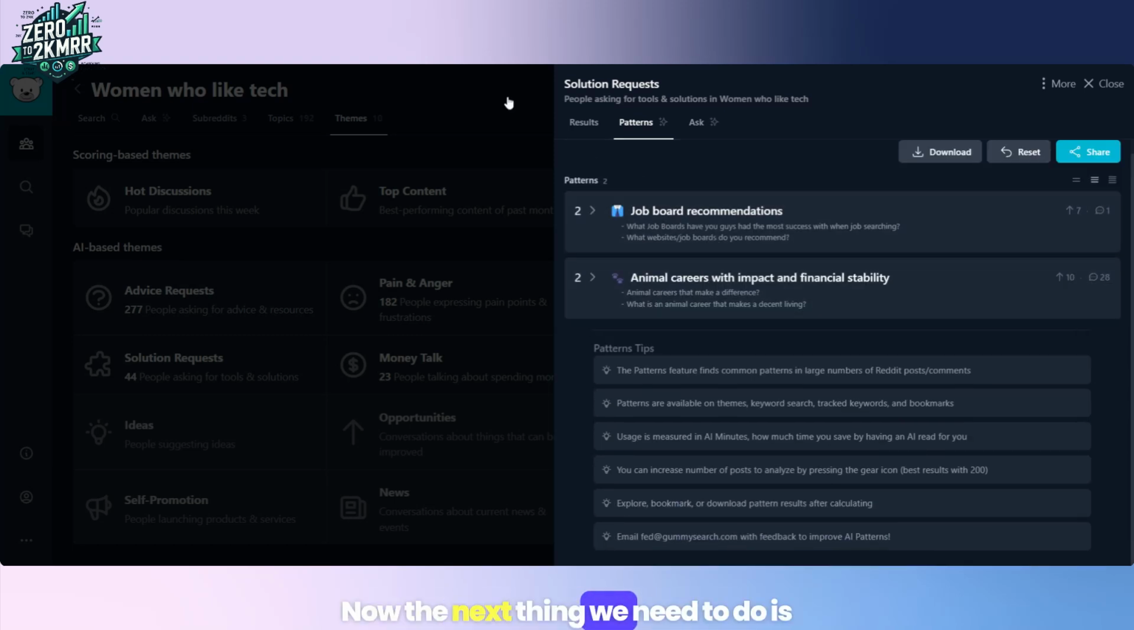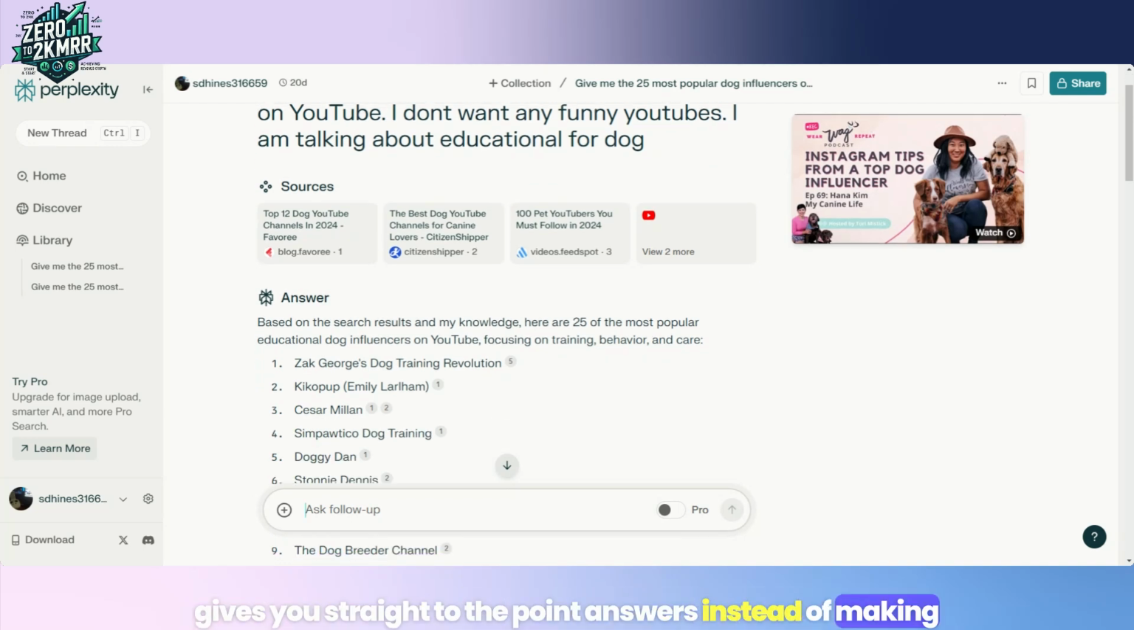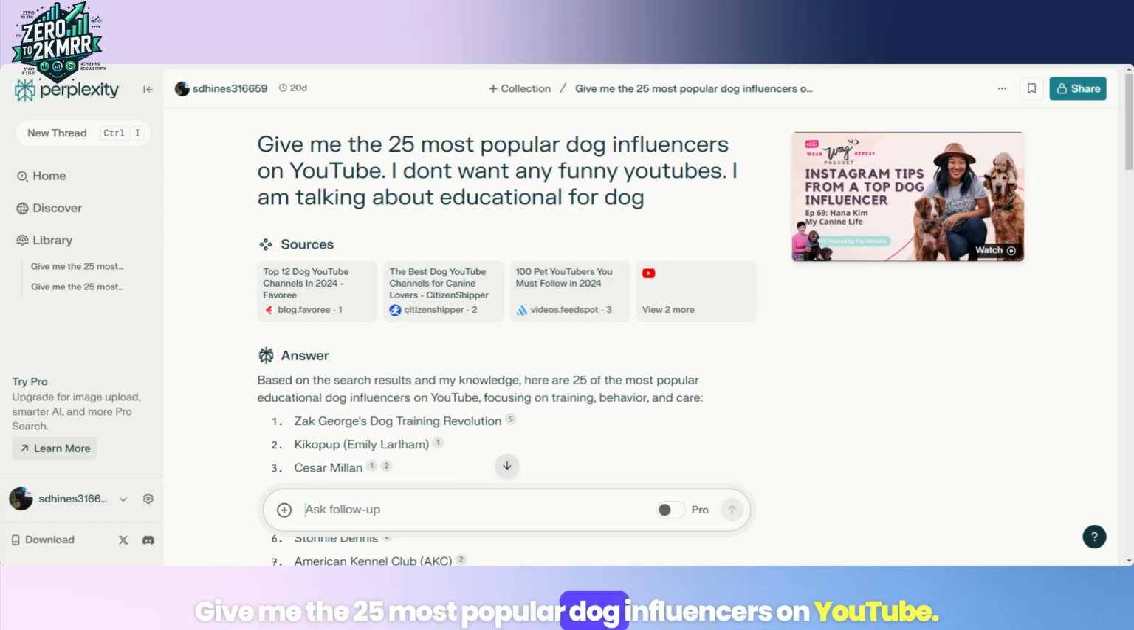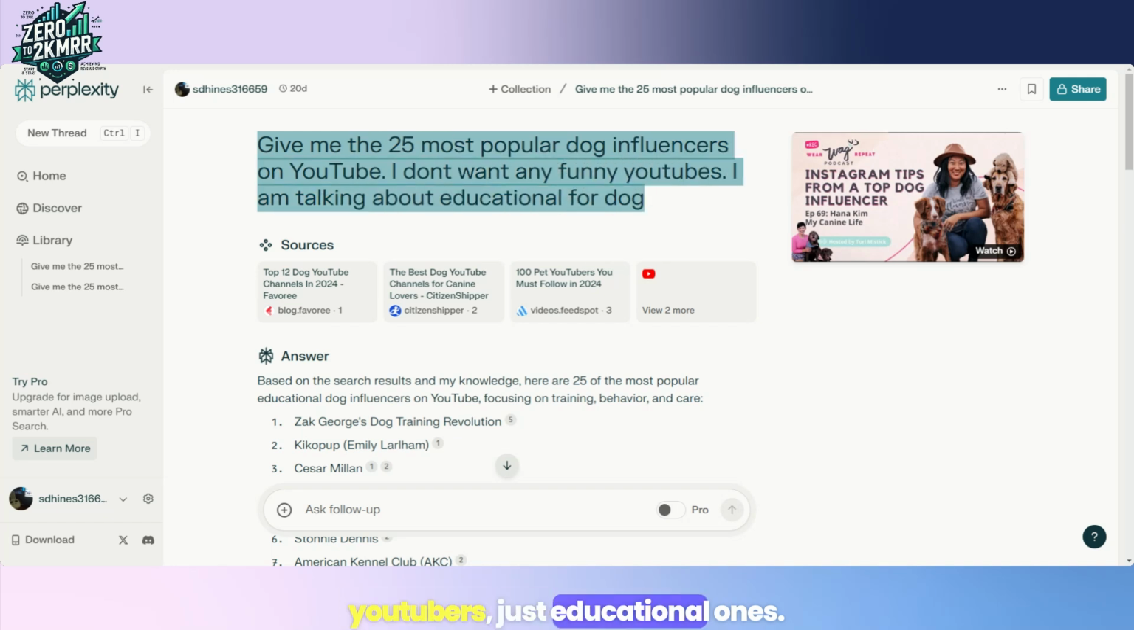Now, the next thing we need to do is find creators in these niches. So I use Perplexity AI. Again, the TLDR on Perplexity is that it's like a super smart search engine that gives you straight-to-the-point answers instead of making you dig through a bunch of links. For example, I use this prompt: give me the 25 most popular dog influencers on YouTube. I don't want any funny YouTubers, just educational ones.